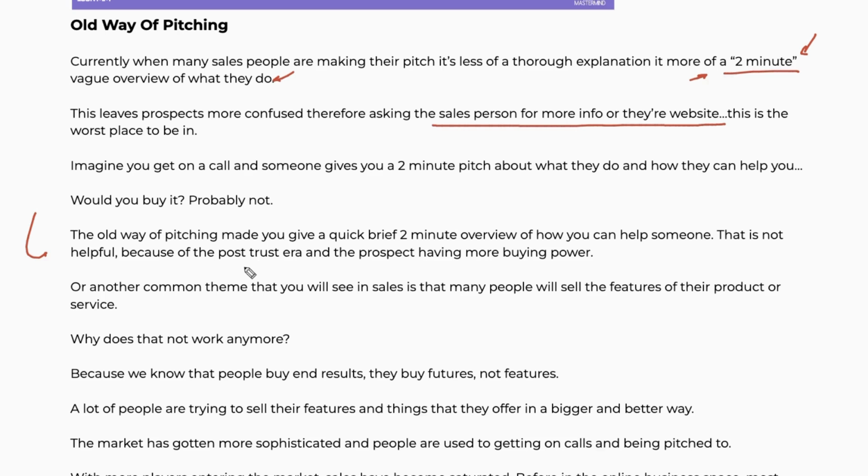All right. Now, another common theme that you will see in sales is that many people will sell features rather than selling futures. Why does that not work anymore? Because we know from the sales foundations that people buy the end result. People buy futures, not features. They just want to buy the end result, which will be status or whatever the thing is that they are trying to achieve.